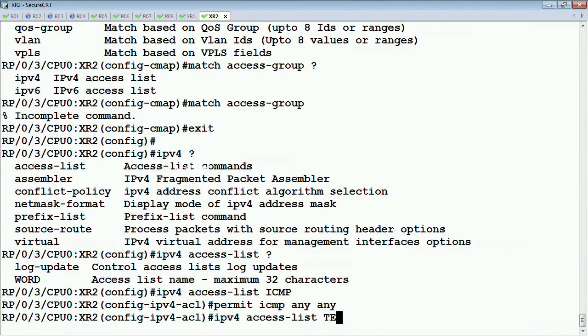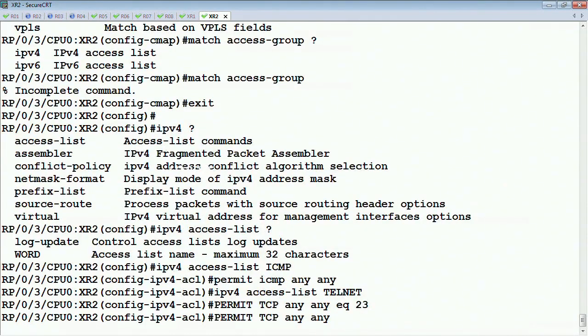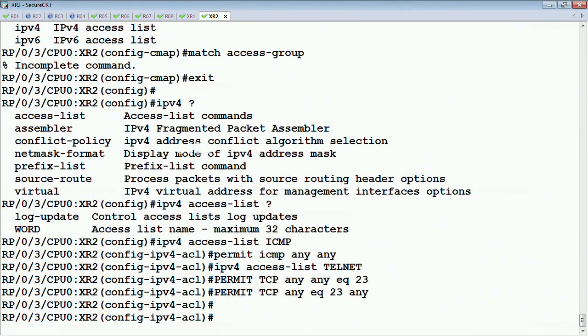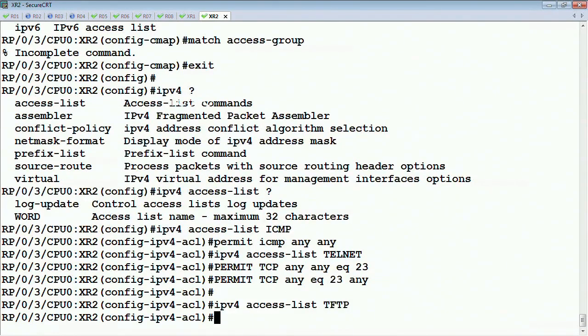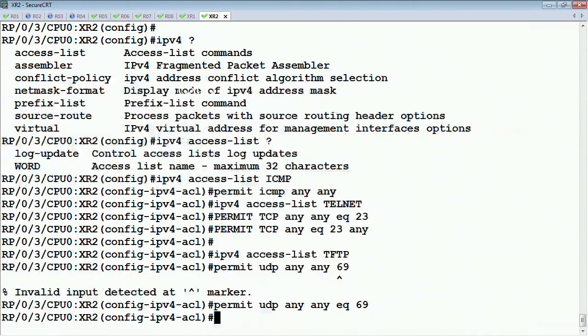Access list Telnet says permit TCP any equal to 23, or TCP any equal to 23 any. I don't care what direction it's going, either client or server traffic. Then for TFTP, at least the initial portion is going to be UDP going to port 69. The actual data transfer is going to be some random high port, but we don't need to catch all of it. As long as we have the initial counter going, that's fine.